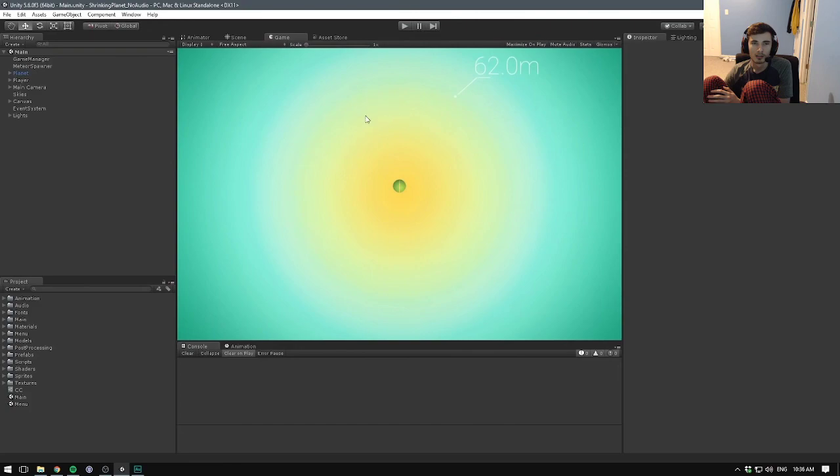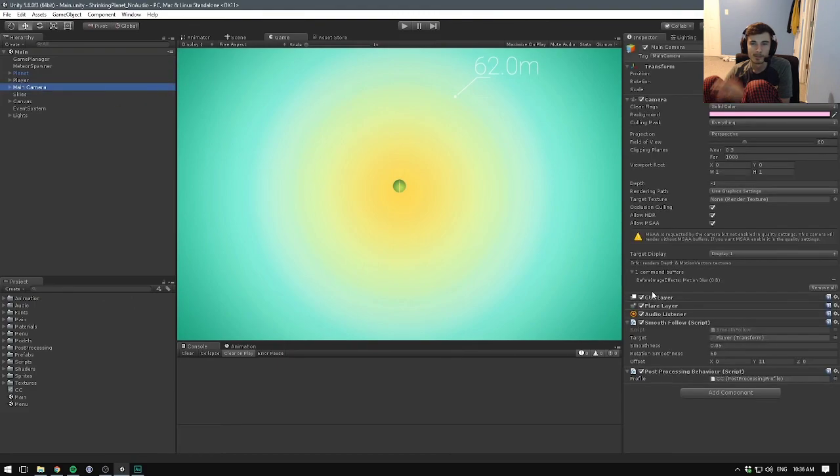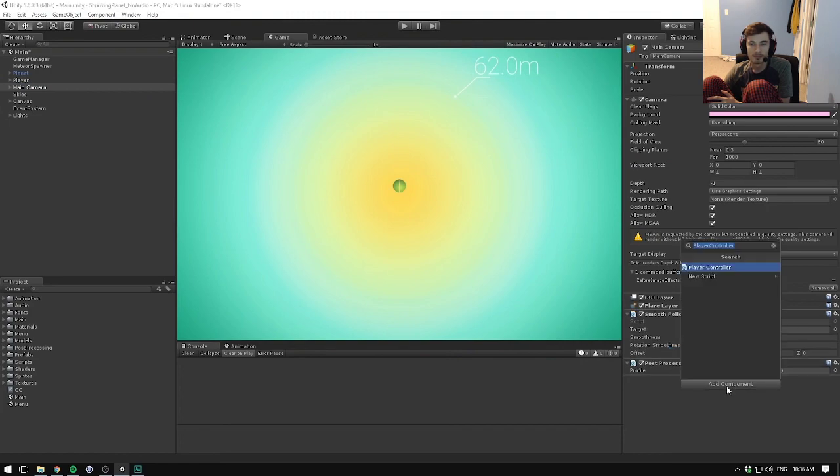The first thing we need when adding audio to our game is an audio listener. The most common place for this is the camera. If you select your main camera, you will probably see an audio listener there already. If not, you can always just go and add it by hitting add component and searching for audio listener.